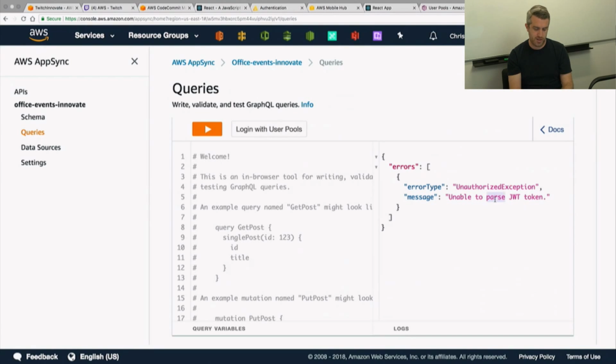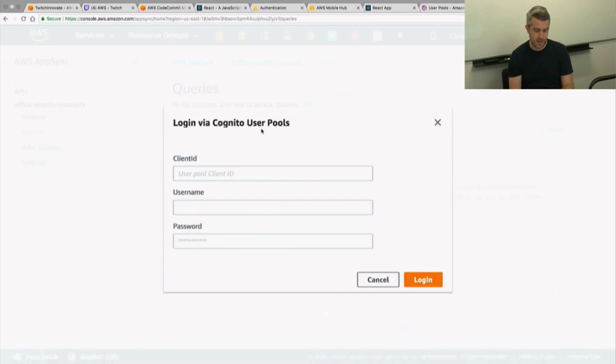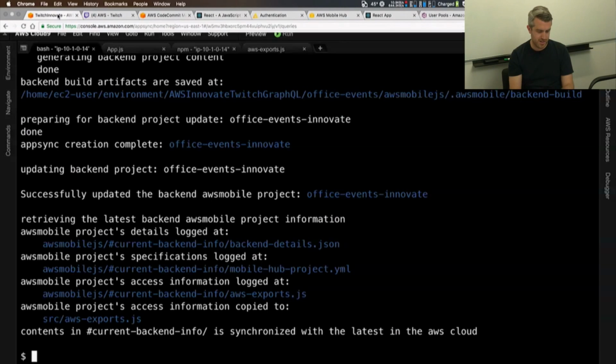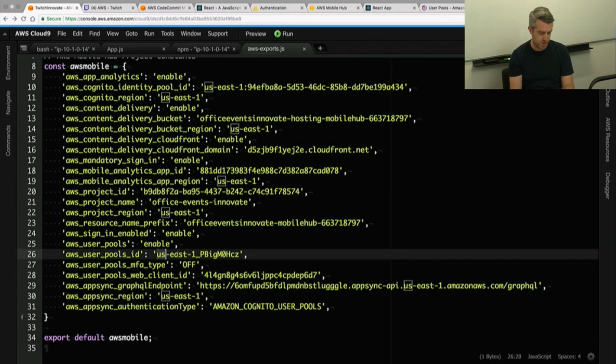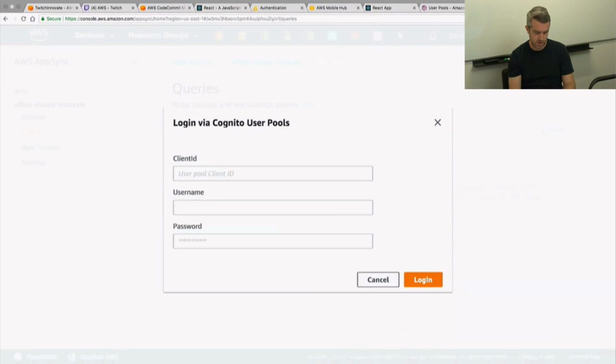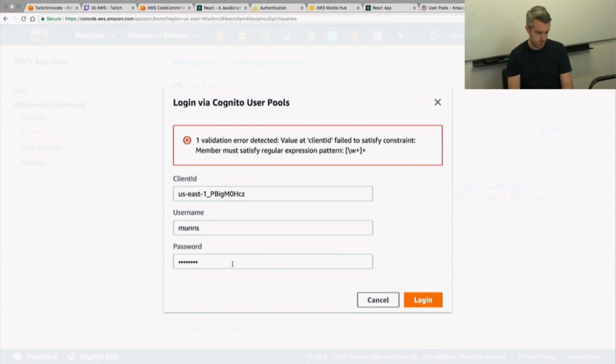Right now, I'm unauthorized because I haven't logged in yet, and I did set up this AppSync API to require authentication. And so I need to log in with user pools. In order to do this, I have to tell it where my user pool is. So I can come down here, and in my exports.js, I see the AWS user pools ID. So I'm going to pull that in and go back to the console and pass that in. I've got my username, the username that I created to log in.